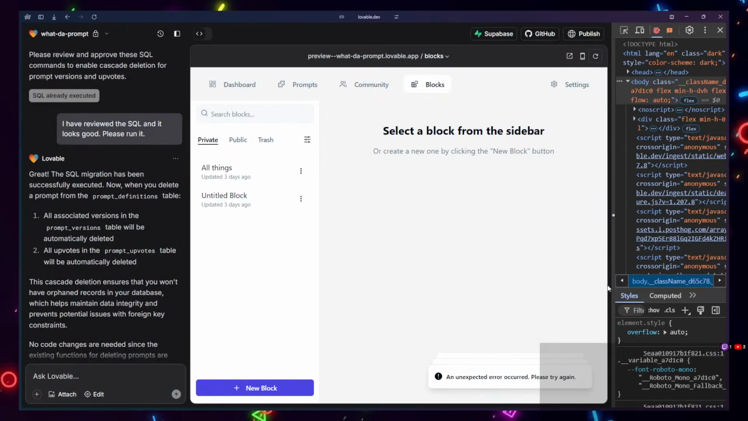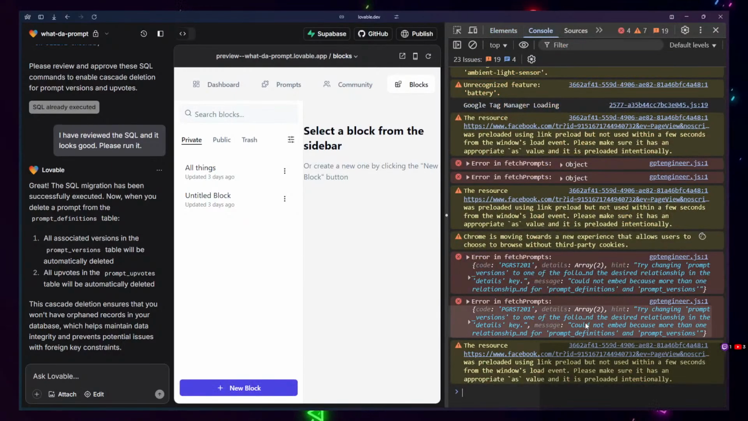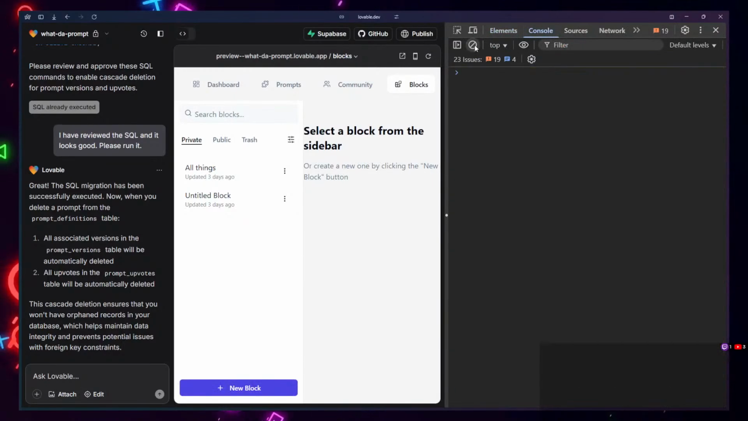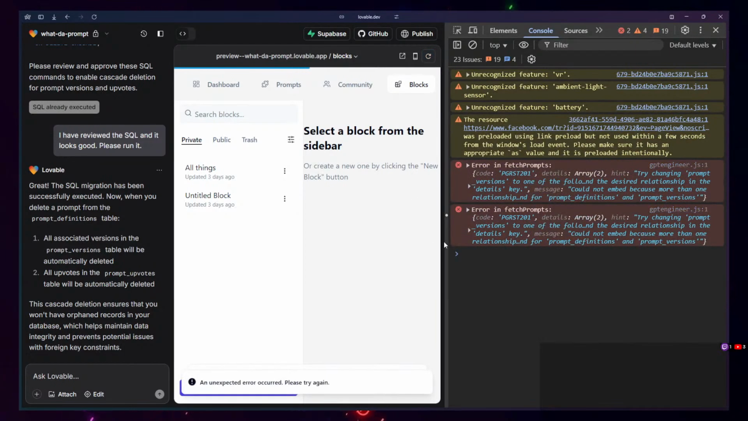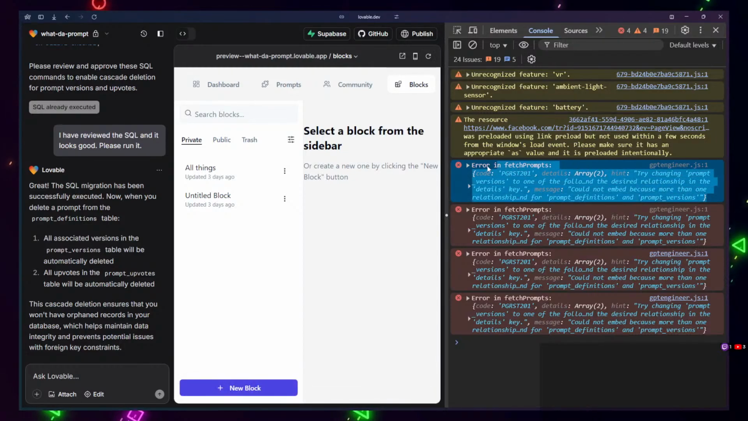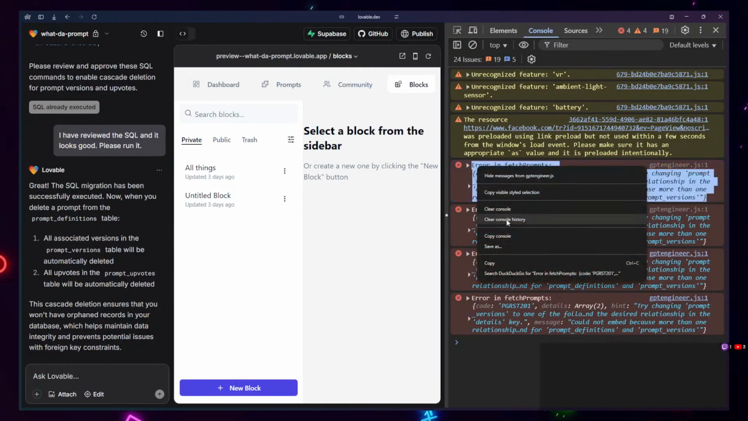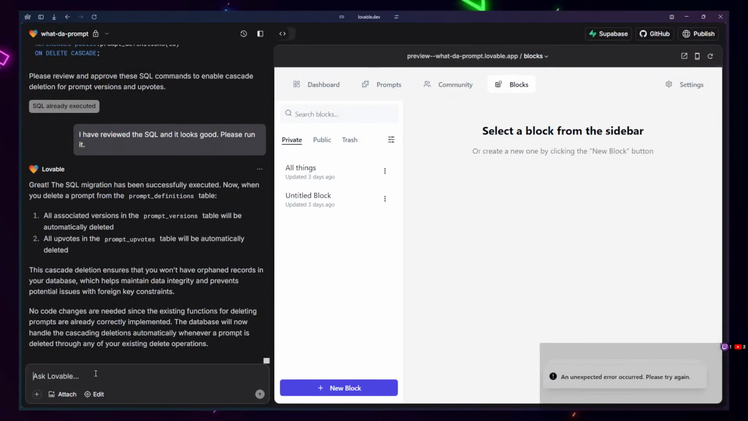Let's see what is going on here and why we're getting these errors. Let's clear this. Let's restart. Fetch prompts. All right, we shouldn't be fetching any prompts right now, so I don't know why this is throwing an error. Let's ask Lovable what it wants to do about this.